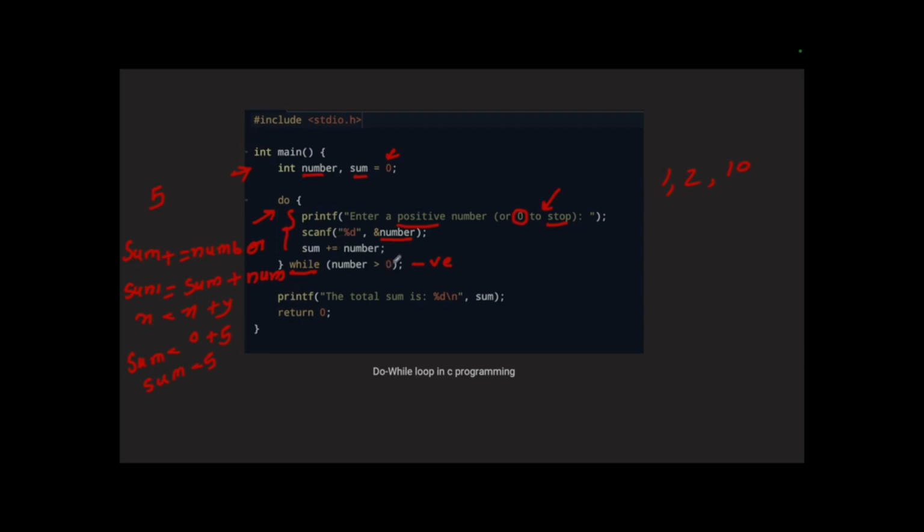If not, if the user entered 0, then what happened? The loop will be exited and printf the total sum is %d, sum, right? So if the user inputs 5, will it be printed as 5 or will it ask another number? According to our logic it should ask another number because we are in the do while loop. If we enter 10, that will add, sum is already 5, 5 plus 10, that is 15, right? Again it will ask. If we enter 0 now, then the condition becomes false, it will terminate and 15 is printed, right?